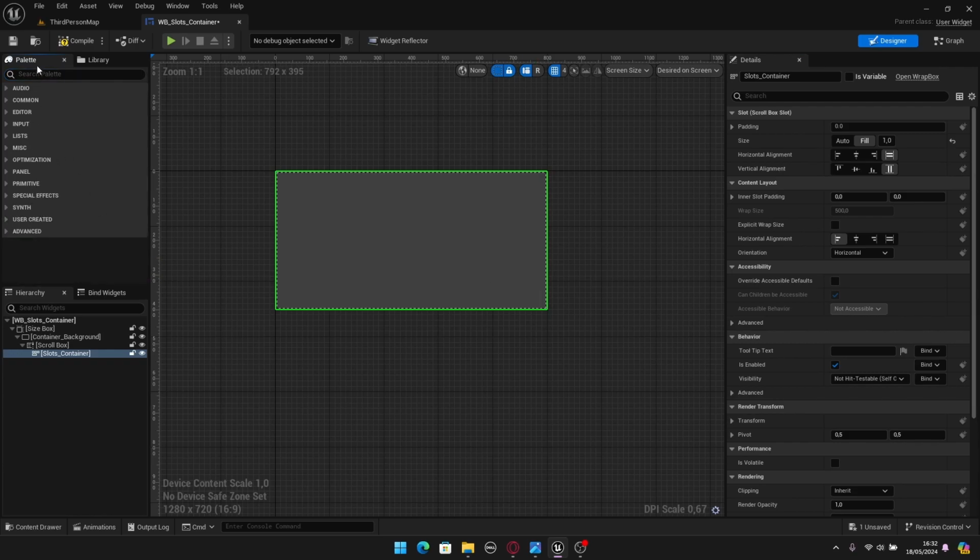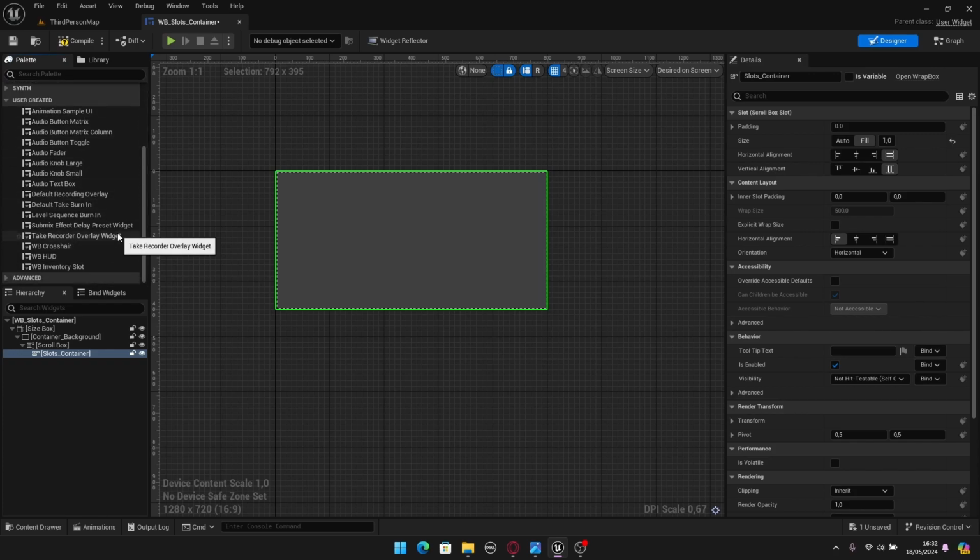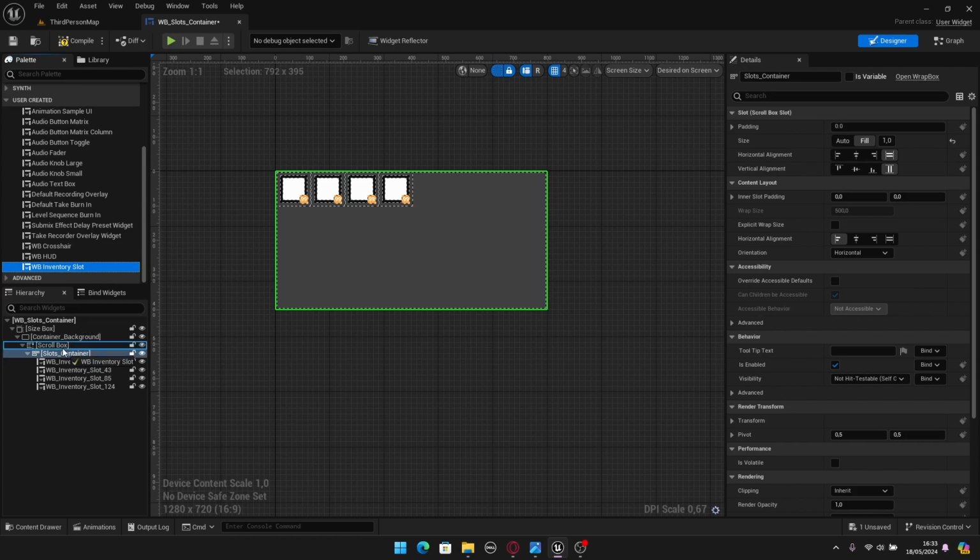To add the slots, you just need to go here to palette and user created, and expand this. And here we have all the widgets that we created. So we have the WB inventory slot here. Let's just add this on the wrap box. Let's add a lot of slots here so we can test. Of course, we will do this through code later in the series, but for now, let's just add some slots here so we can see the settings.